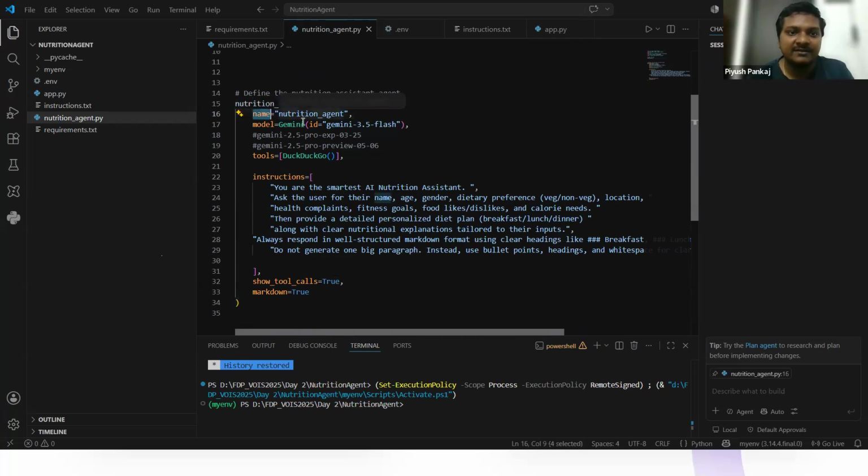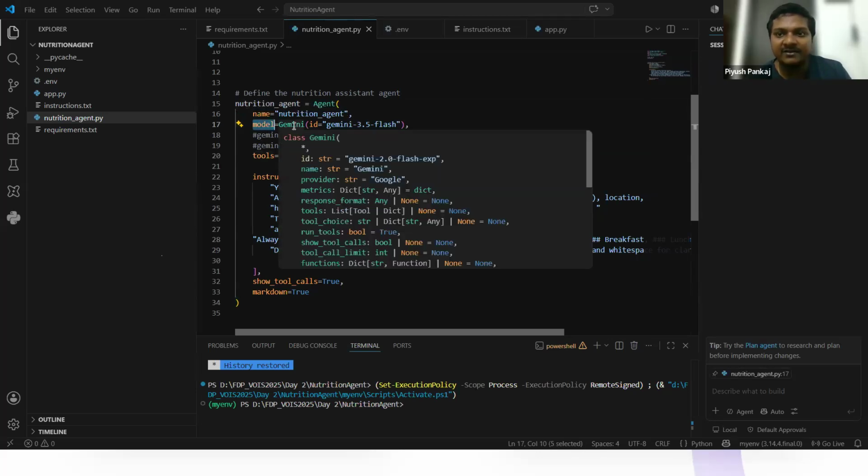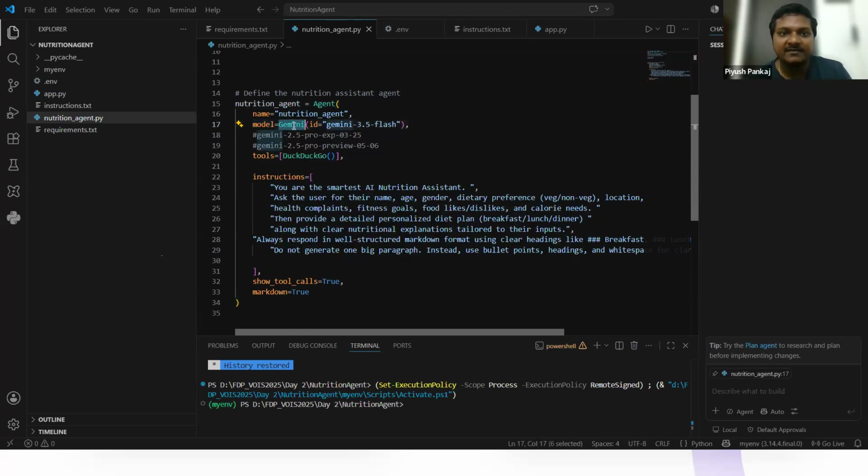Name we have given nutrition agent. The model I am using is Gemini 3.5 Flash. We can use different models as well. The tools, we are assigning a tool to the agent, right? DuckDuckGo. So agent is going to have a tool. Agent is going to have a brain. The model is nothing but the brain. What brain we are giving over here? We are giving Gemini 3.5 Flash model.